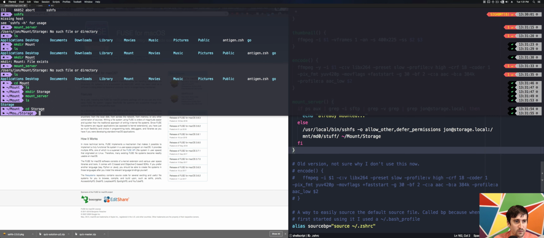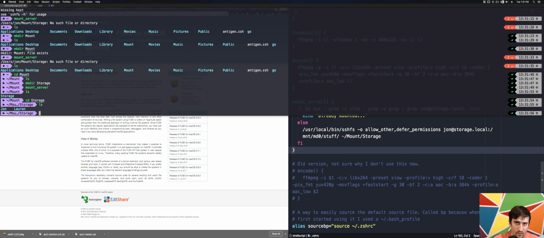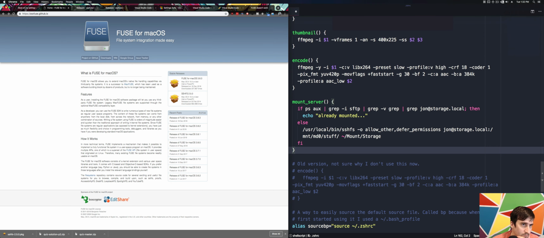So now if I go into storage, you'll see here that both my wife and I have folders in the storage server, and I can start digging through them and pretending like I'm not actually on a remote server. And since it's on the local network, it's pretty fast with that stuff.